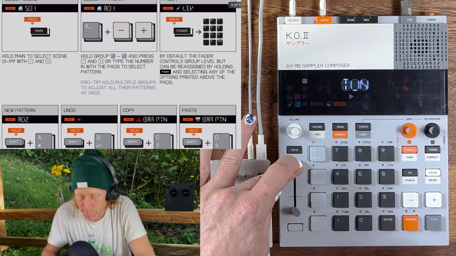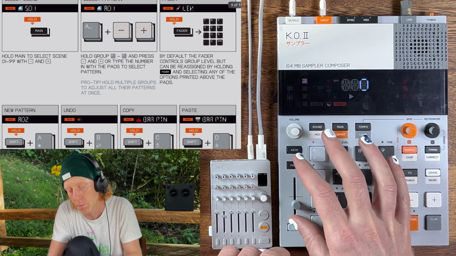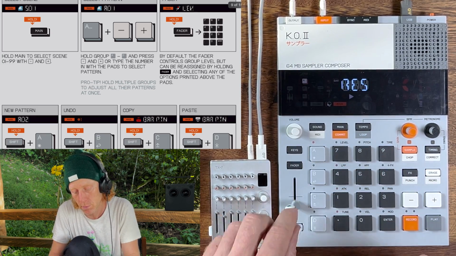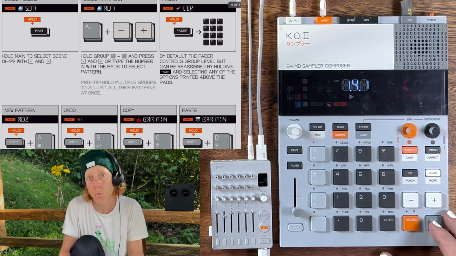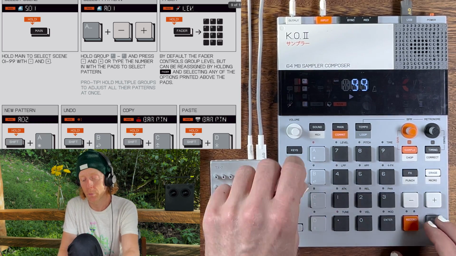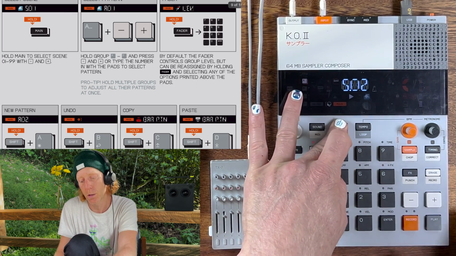And if we keep it on, I don't know, I like this. Got it? You got it? All right, let's move on. Reset. Back to our normal beat.